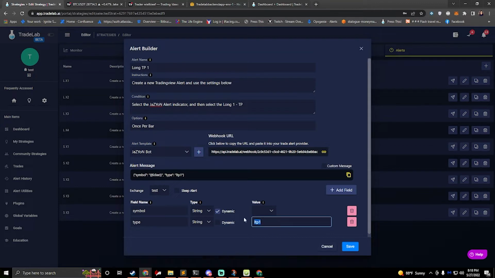Okay, and I'm just making these up. This is just something that we're going to use later. You'll see in a second, but each of these is getting its own type. And I'm just doing like LTP or LX1, whatever. And we're going to use these in the rules here in a second so that we can tell what alert is sent. So this is basically the name of the alert as far as the alert is concerned with TradeLab, right? So we'll hit save.